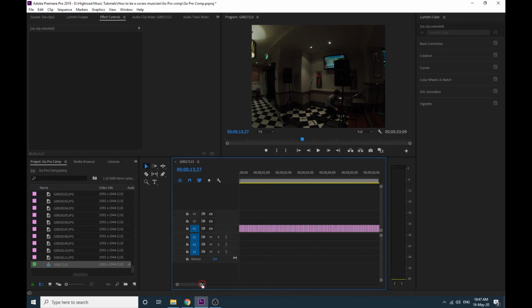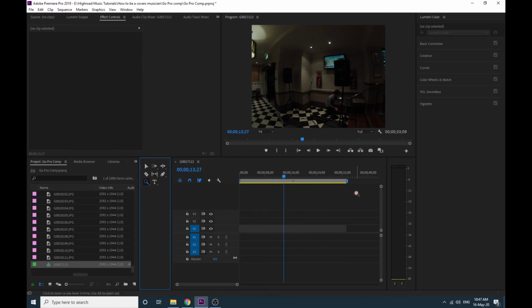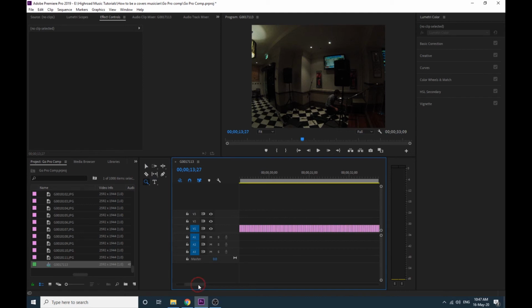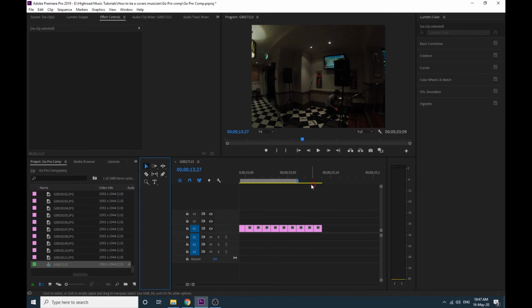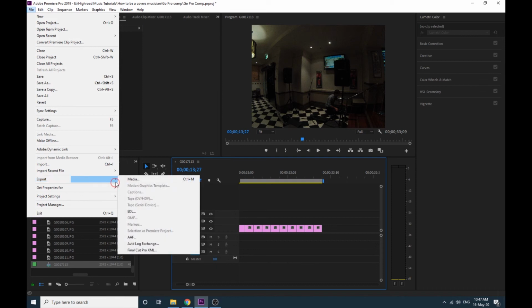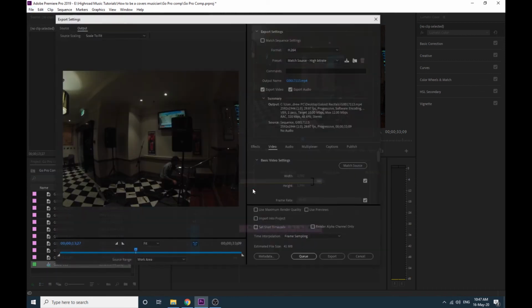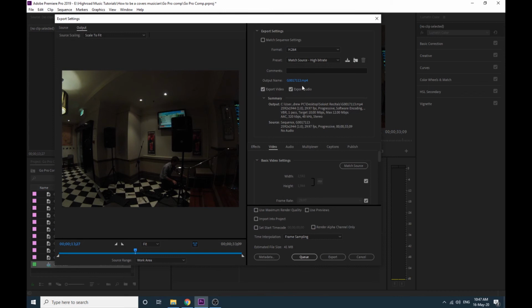I'm just going to go back a bit here. All right, so this is my work bar. And at the moment, the work bar is set to go from beginning to end of my sequence. Not quite. Just drag that right to the end. Perfect. So now I'm going to go File, Export Media. And in here, this is what I recommend. This is the best way I've found to export stuff for YouTube or for video.